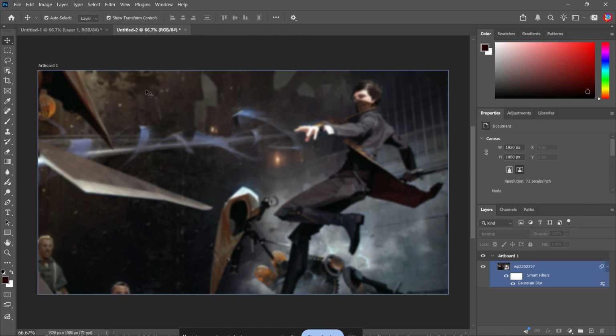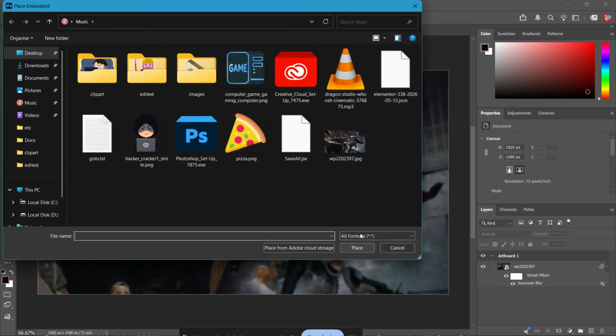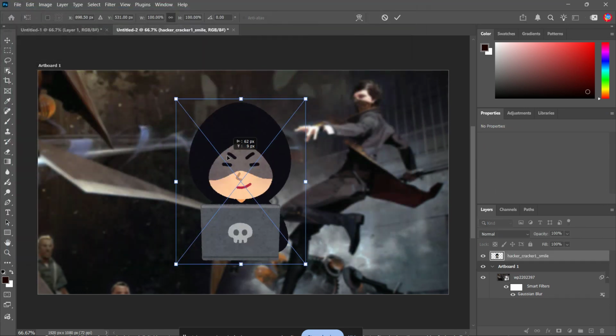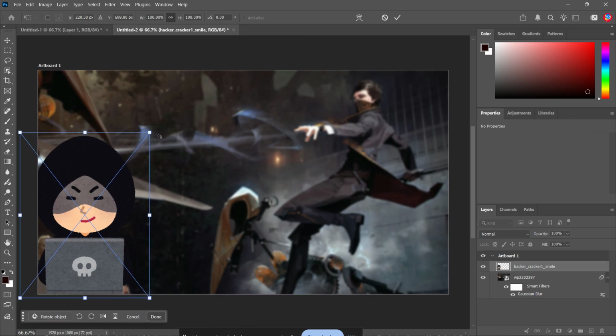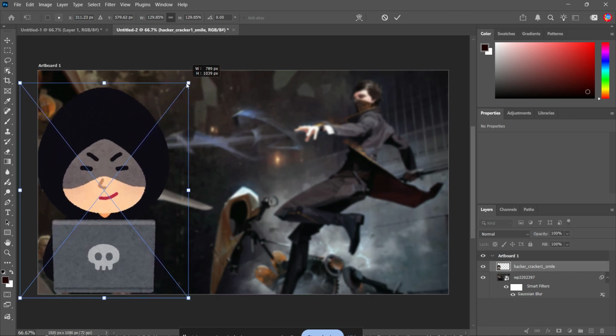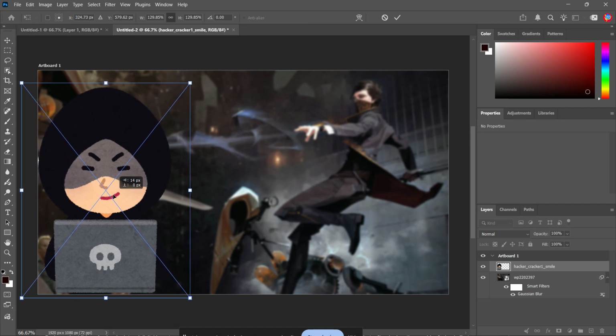Your subject is the star of the thumbnail, and that could be an in-game character, a weapon, an item, or even your own face reacting to something exciting. Go to File, then Place Embedded again, and bring in your subject image. Position it heavily on either the far left or the far right side of the thumbnail. Do not place it in the center because you need space for the text and you want the composition to feel dynamic. Now look for the contextual taskbar and click Select Subject.